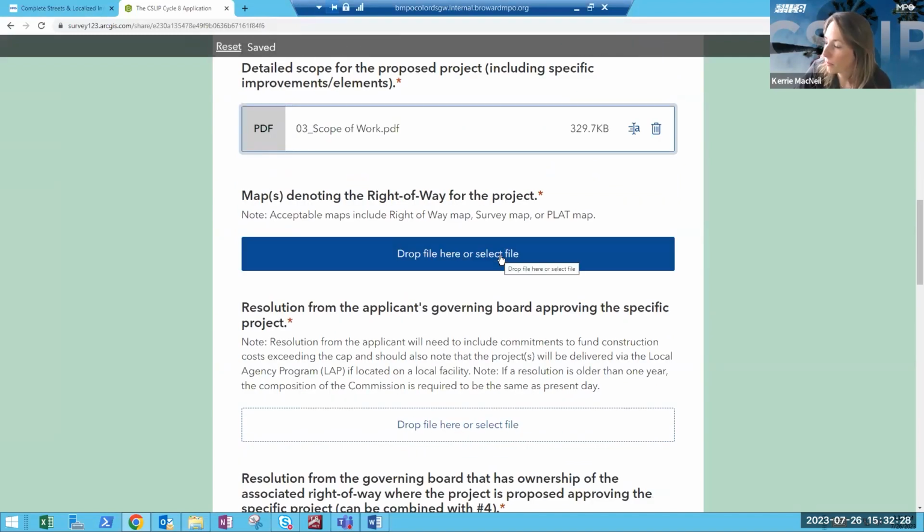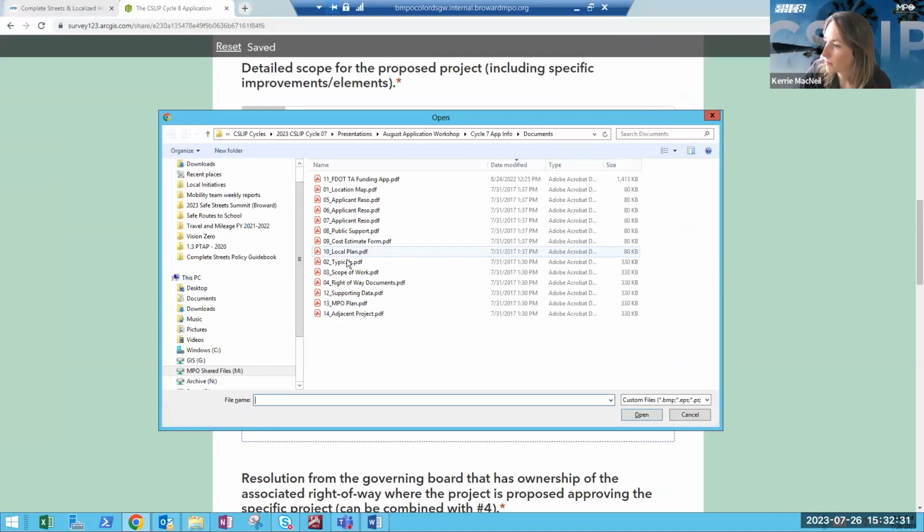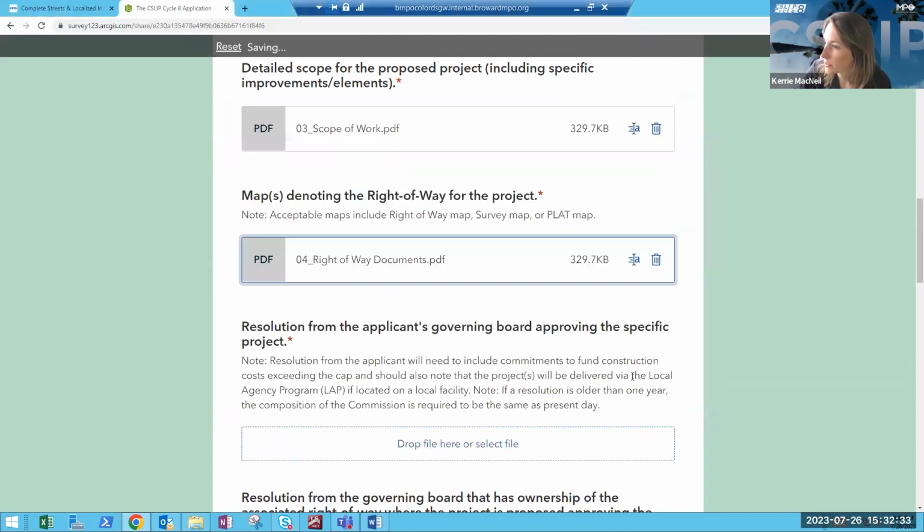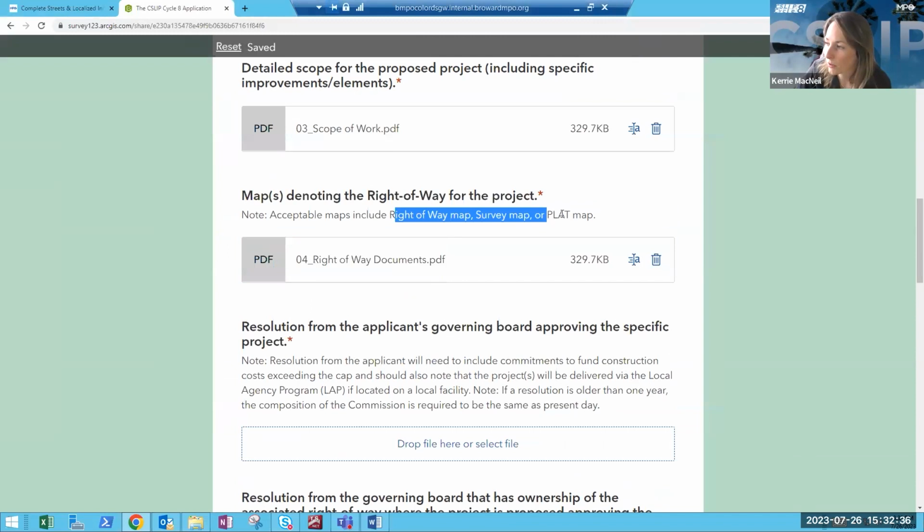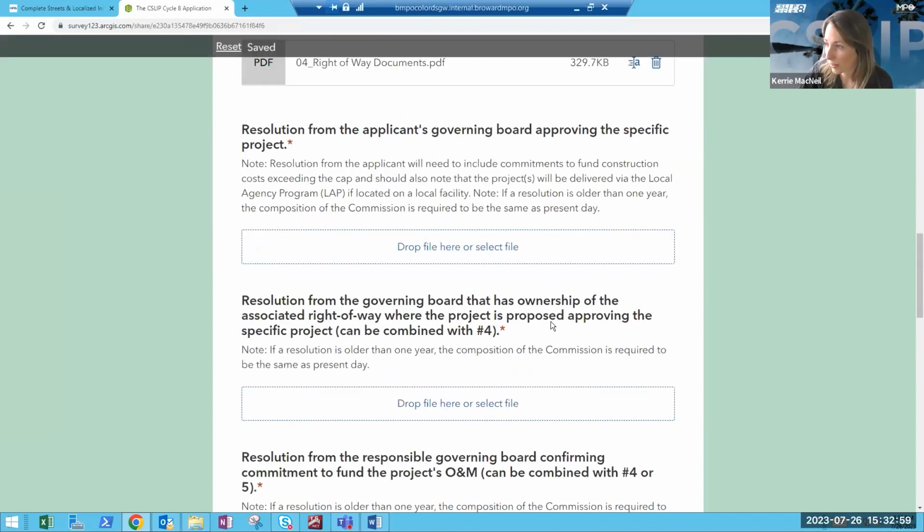Map, denoting the right of way. Right of way documents, and again, we're looking for a right of way map, survey map, or plat map, not BCPA printouts. You can submit BCPA printouts as supplemental to that document if it helps get a better picture. Or if you want to have a BCPA map as your project location map and draw a line on it, that's fine. But we are looking for one of these documents to verify the right of way ownership and the right of way dimensions.